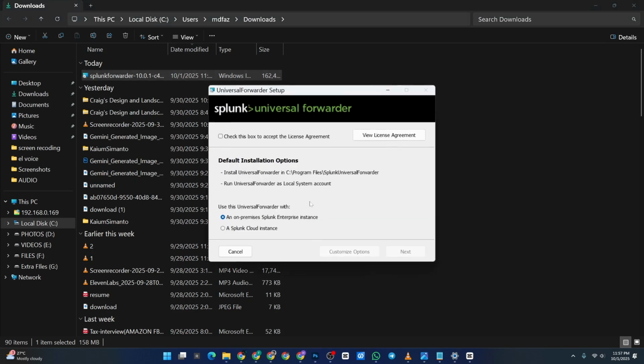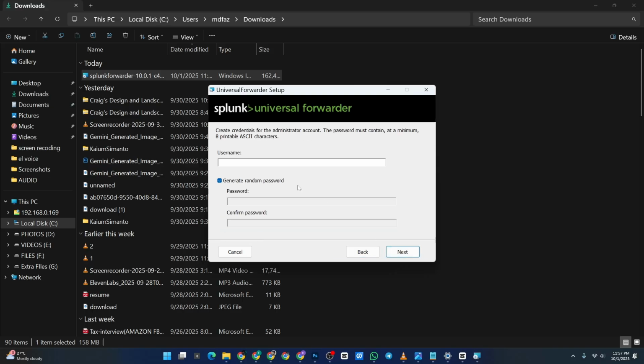Accept the license agreement and choose the default installation path or specify a custom directory if needed. During installation, you'll be asked to set an administrator username and password for the forwarder. Remember these credentials as you'll need them to configure connections later.